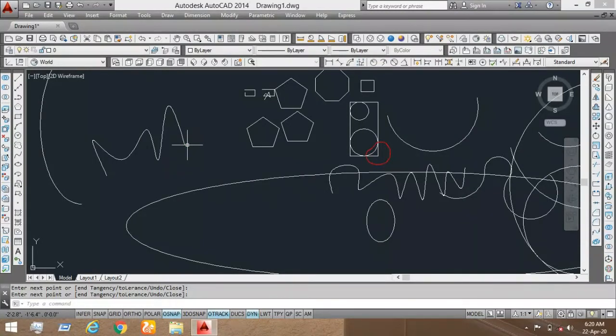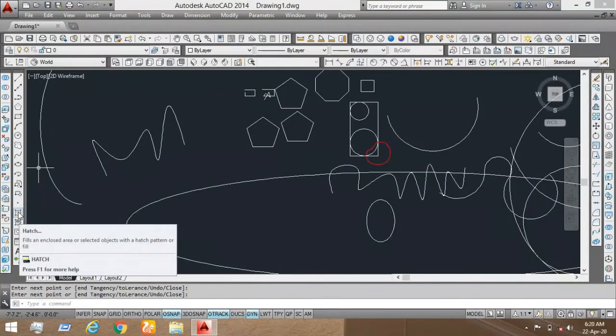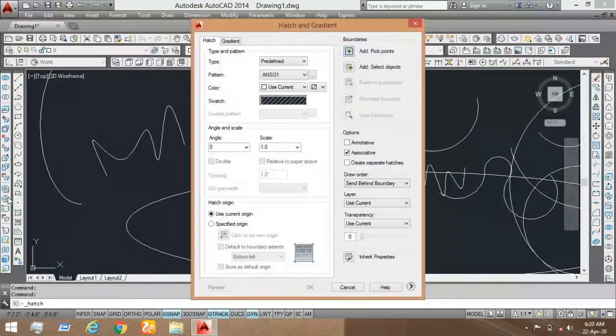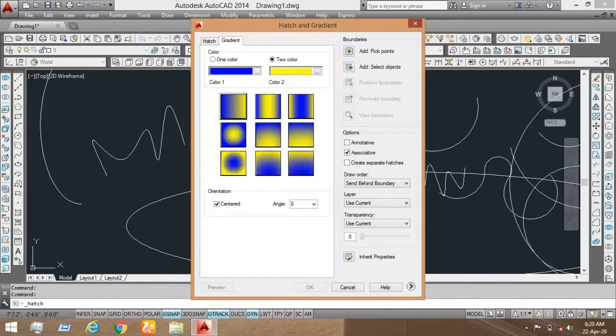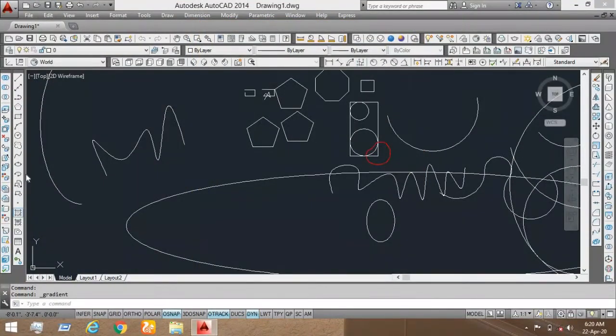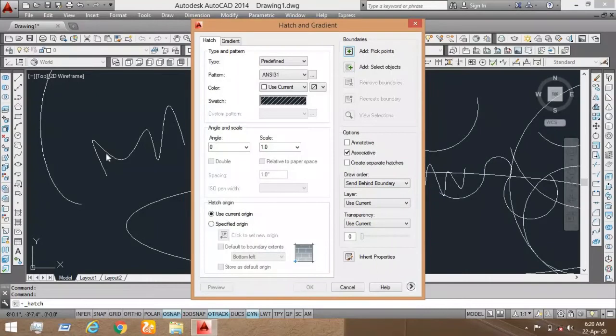Okay friends, now the next commands are hatch and gradient. Both commands are different, but both options are in each other. If you want the hatch, there is gradient also, and if you want the gradient, there is hatch also. So I go to the hatch command. Where can we use the hatch command? Hatch is used for showing carpet area, stone area, ground area in civil engineering, or you can specify any particular carpet area in the home. And in mechanical you can specify or show different parts to give the design.